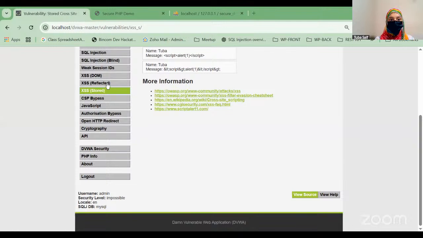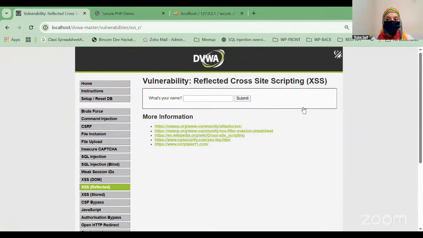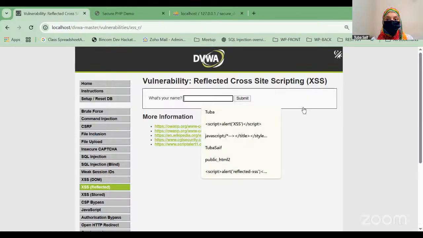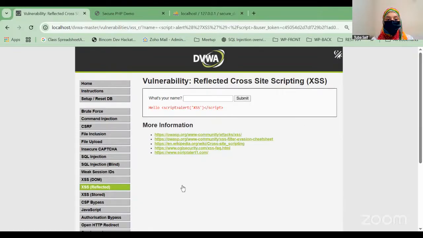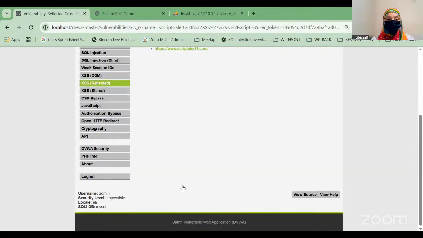And in the reflected XSS, here we select impossible. So it gets simply saved here and no alert is showing. Now, when I select the low level, it is showing an alert here. Now let me explain the code.